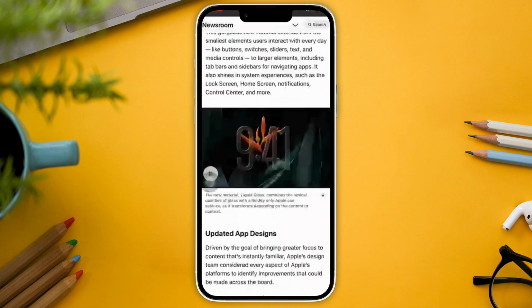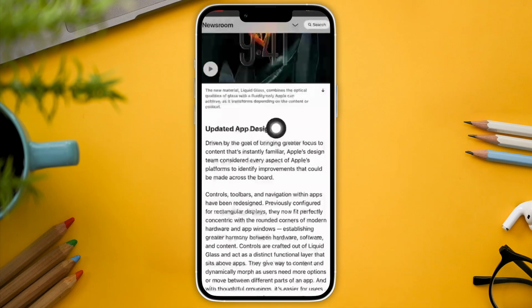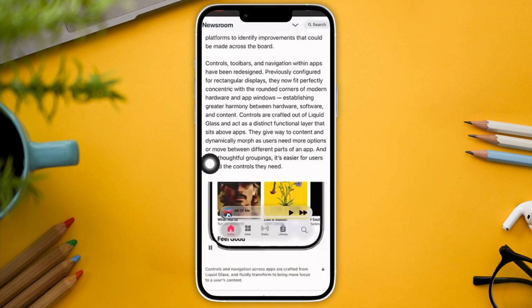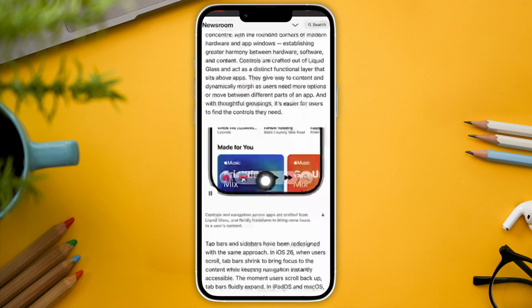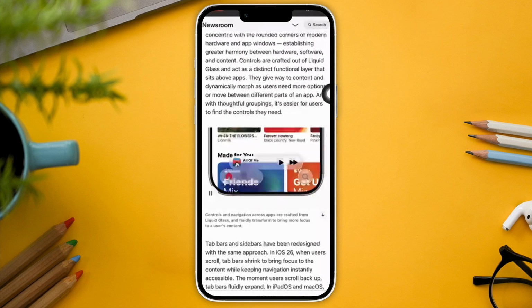Not just that one, you also have updated app designs, especially on games in Apple. As you can see right there, this is how it should look like. It's really awesome, right?